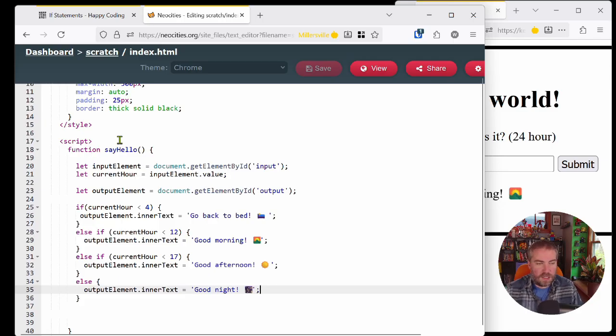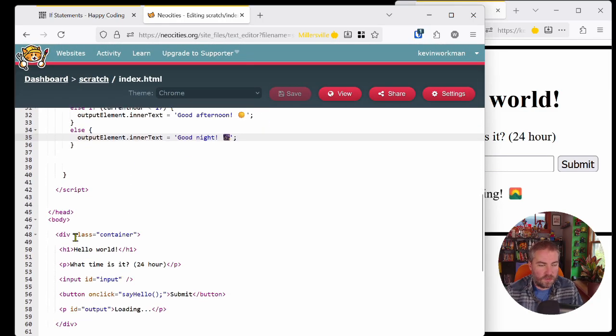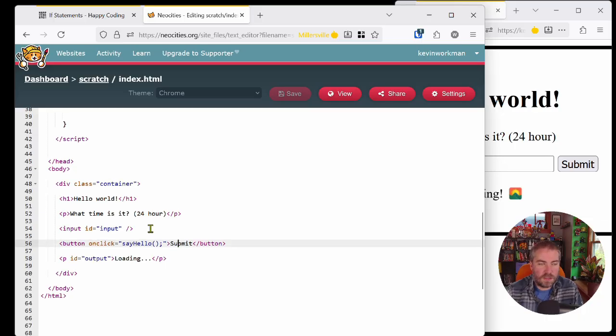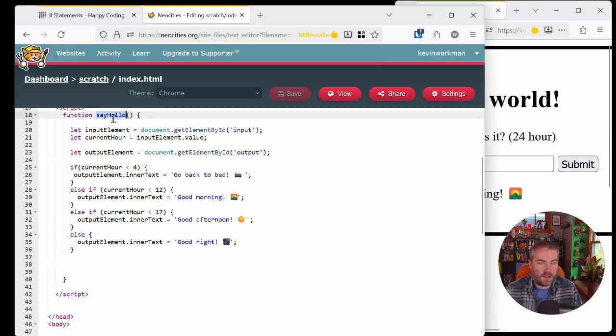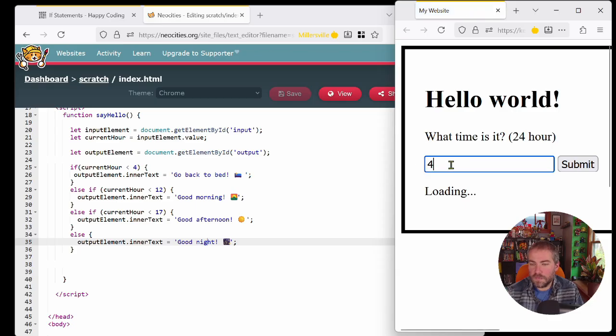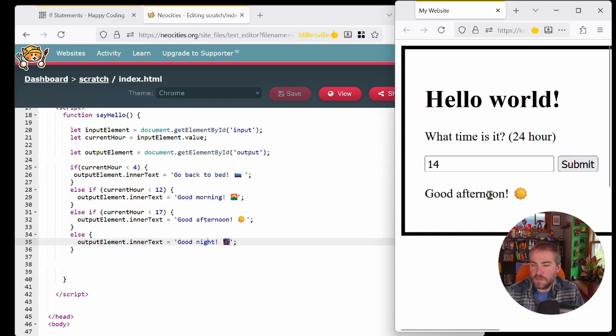So I have this web page where on load, actually, that's when I click this button, I get input from a user and I get the current time from the user. And when I hit submit, I call this say hello function. And based on the input, I do different things and I print different messages based on what time it is. So if I enter like 14 for 2 p.m., I get good afternoon. And if I enter like 20 for like 10 p.m., I get good night, and so on and so forth.